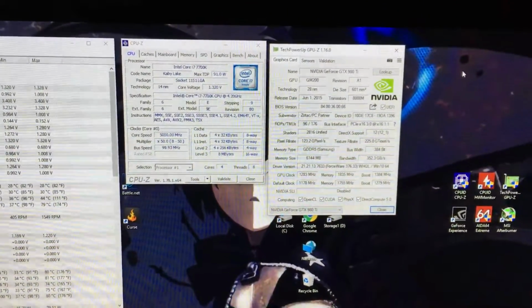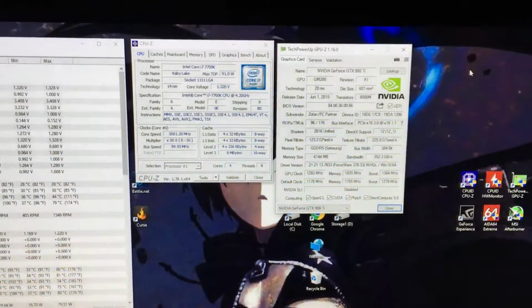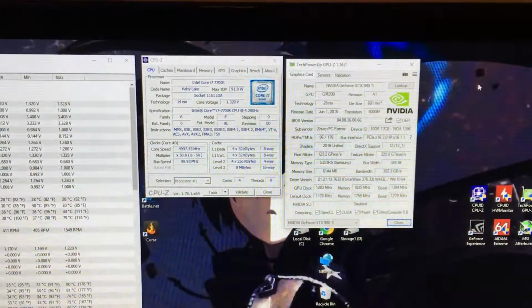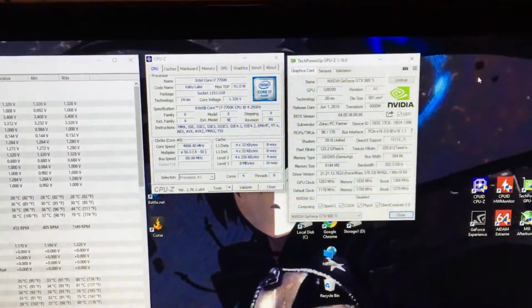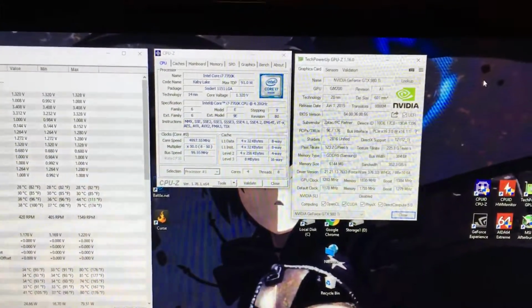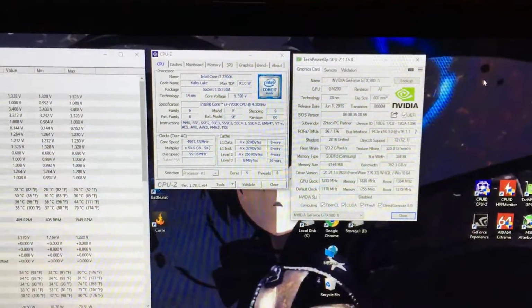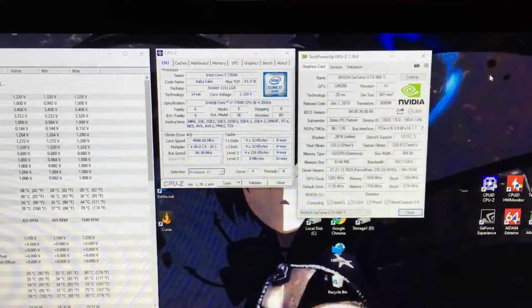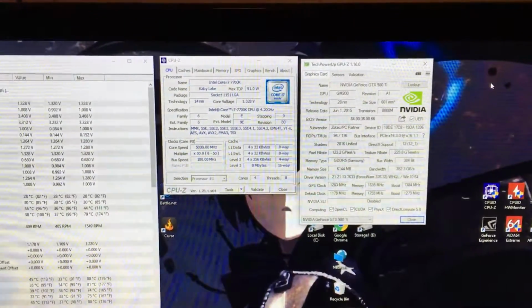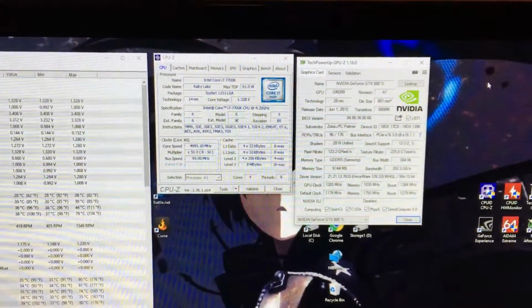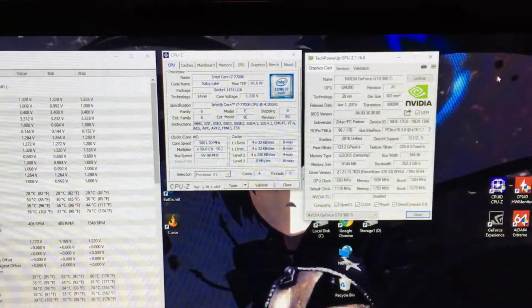Sup guys? Well, I decided to snatch one of these 7700Ks because I just kind of wanted an i7 for a while. For no other reason other than I kind of wanted it. My 6600K was doing fine. And yeah, basically no one with Skylake should be upgrading to Kaby Lake.